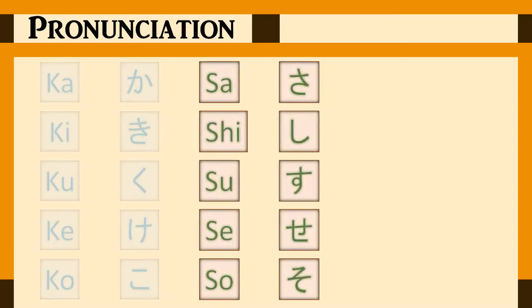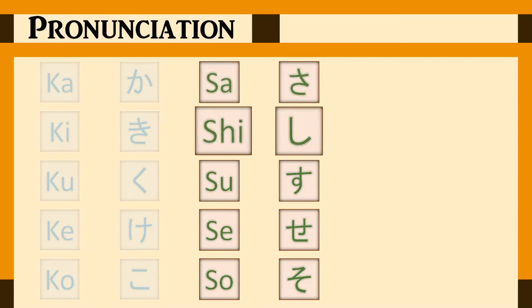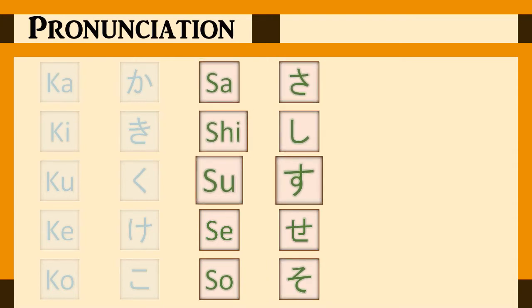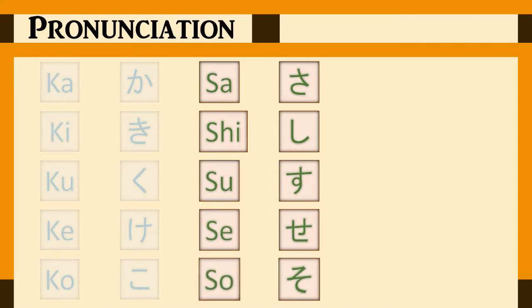Next, we have the S combination. Most of these follow the same style as K, simply putting the S sound in front of A, I, U, E, O. However, we run into our first exception to the rule with the combination of SI. Instead of sounding like C, there is an added H sound to sound like she. So going down the list, they sound like sa, shi, su, se, so. Once more for practice. Sa, shi, su, se, so.